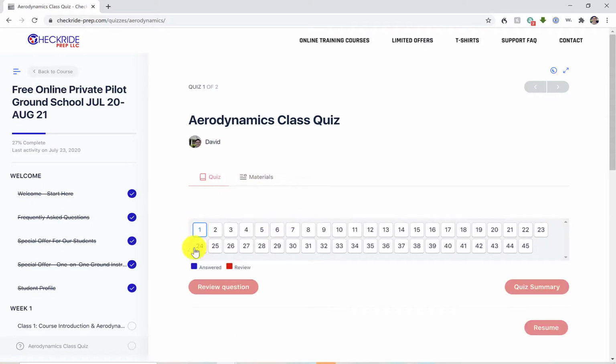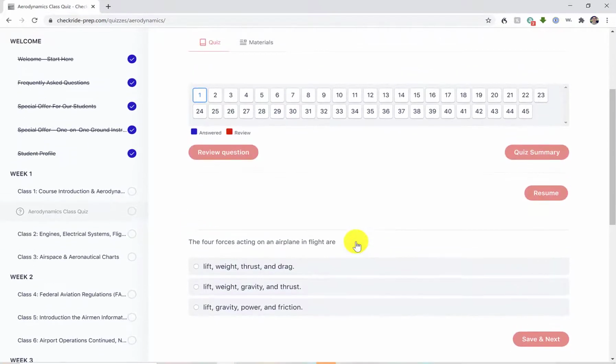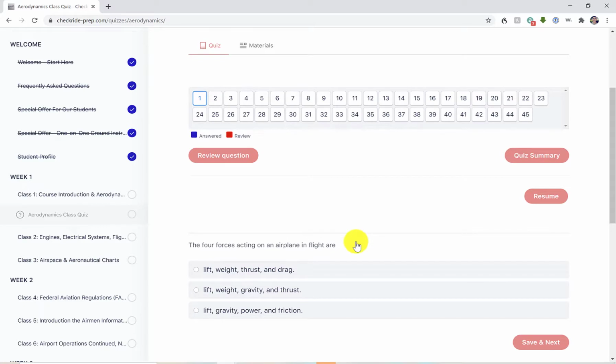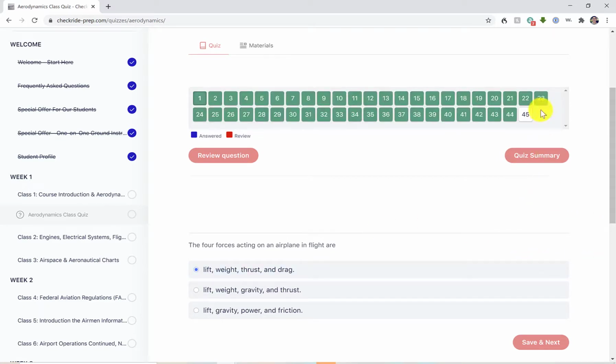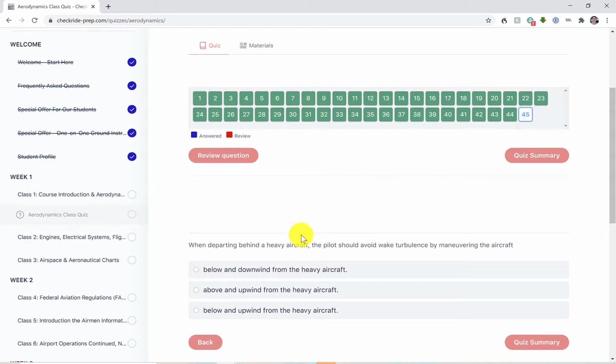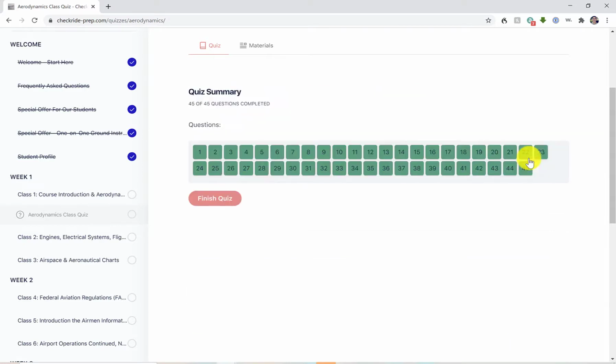Now, at this point, if I was going to resume a test, I could go ahead and click resume here on the right-hand side. As you can see, I've already pre-answered pretty much all the questions except for the last one. So I'm going to go ahead and answer this last question, and I'm not sure if that's correct or not. Once I've answered all the questions, or at least attempted to answer all the questions, I'm going to go ahead and click on Quiz Summary. And this is kind of my final opportunity to see if I am ready to submit the quiz, which in this case I am.